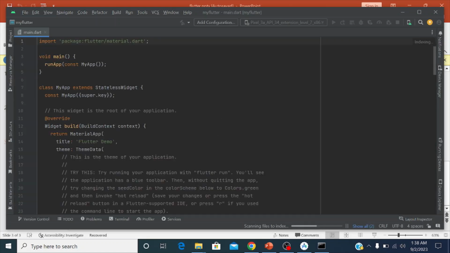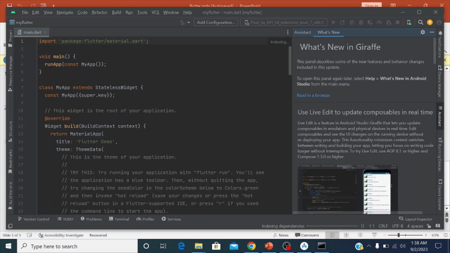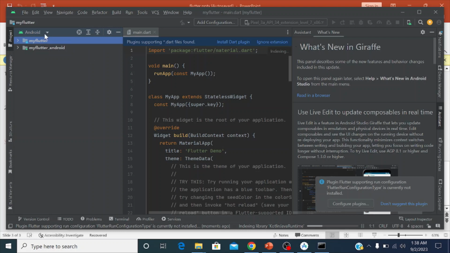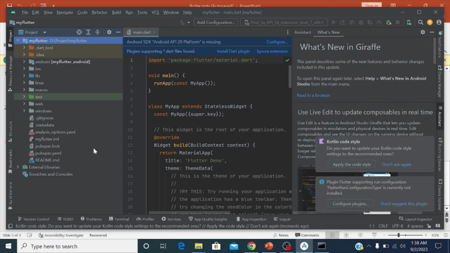So I will give the consent, and here comes Android Studio loading my application. You can see here it has been uploaded, and we can see the project structure by selecting the project file. Guys, you can see here the project structure. So we have created our first project.